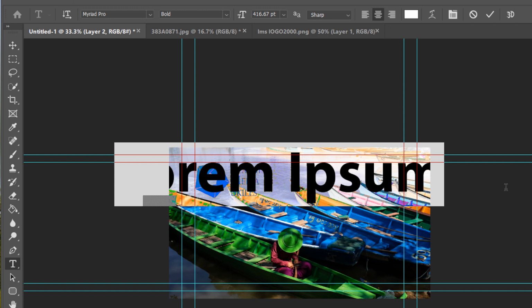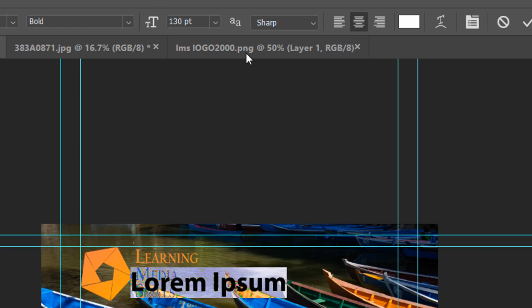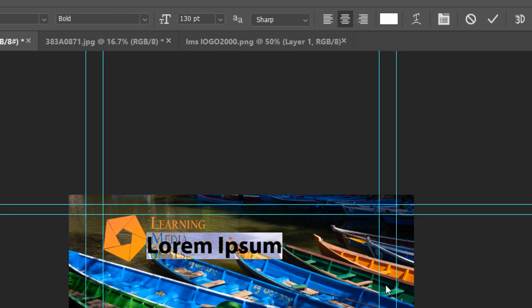And there's several different ways you can resize this. With all the text selected, we could go up to our font size here. We see that it was brought in at 416. Well, let's maybe drop that back down to 130 and see what that looks like. That's a lot better. And now with it selected, we can start typing in what we want for a title.